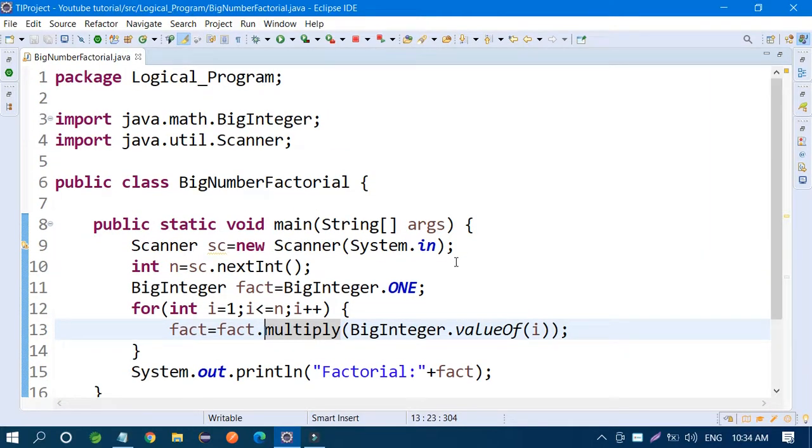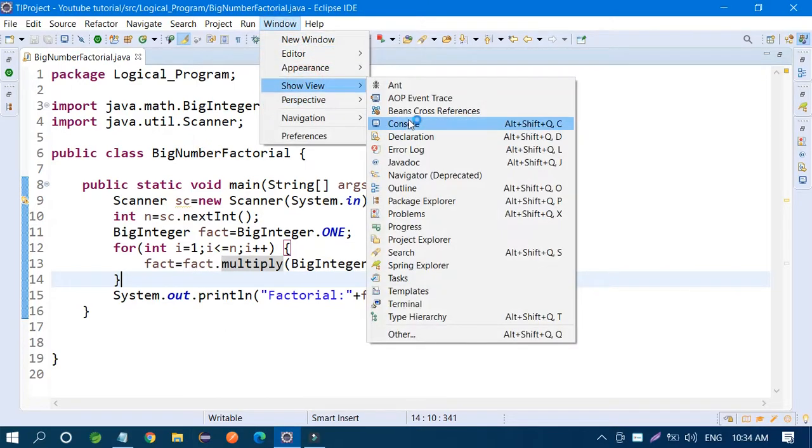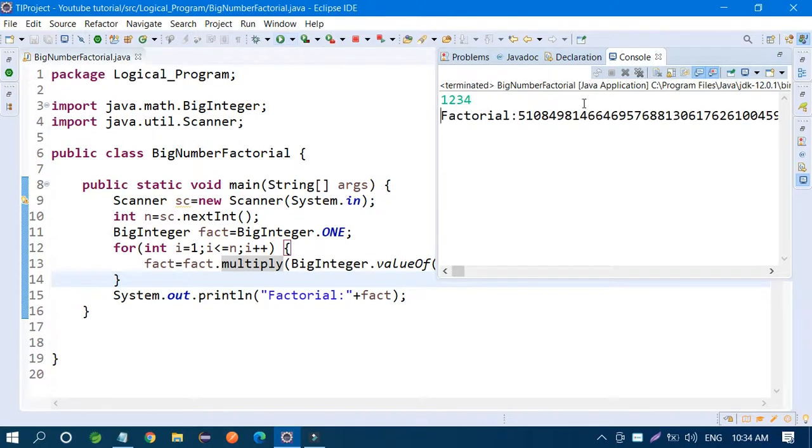I hope you understood very well. Run it one more time so you can understand. In the console, you can enter 1, and the factorial is 1. If you enter 0, the factorial is 1, right? If you enter 7, the factorial is this. If you enter 1234, you can also find the factorial of that number.